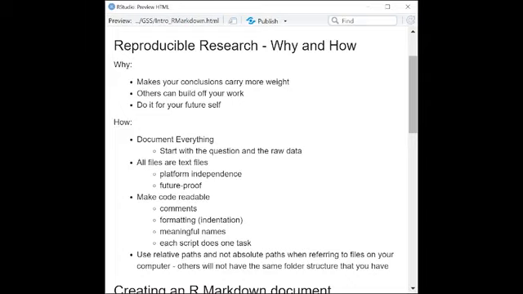So how do we do this? Well, you start by documenting everything. You start with the question and the raw data. So what we'd like to do in reproducible research is read the raw data in from the data file and then do all of our analysis where we can capture it.